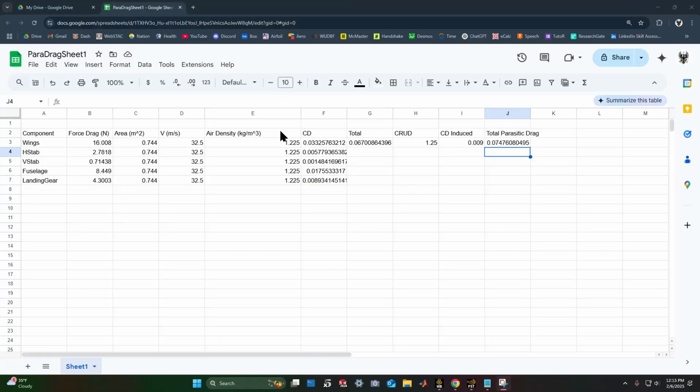Here you can see all of the components and their corresponding drag forces listed in this table. And I've also written in each column the area of the wings, which is just the span times the chord, the velocity simulated, the estimated air density, and so the coefficient of drag is calculated as twice the force of drag divided by the area times the velocity squared times the air density, as you can see here.